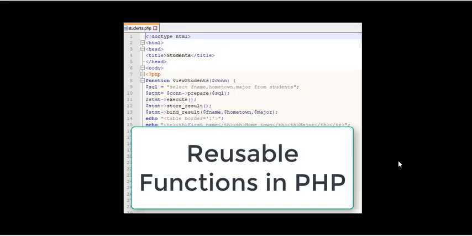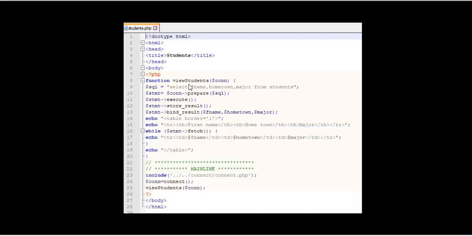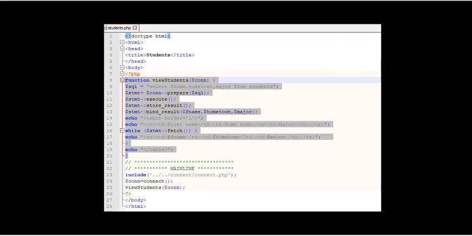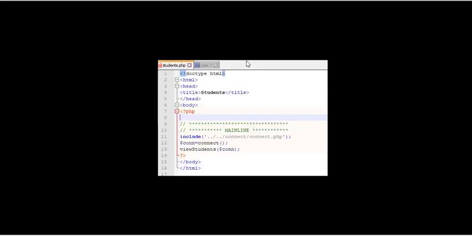In a previous lesson, we created a file called students.php that allowed us to view the students in a function called viewStudents. But that's not very useful because that's not the only thing we're going to want to look at. So we're going to take that function viewStudents and cut it right out of that students.php file. So it'll be gone, but we still need it or something like it.